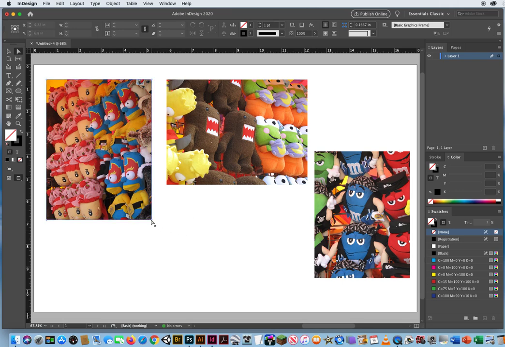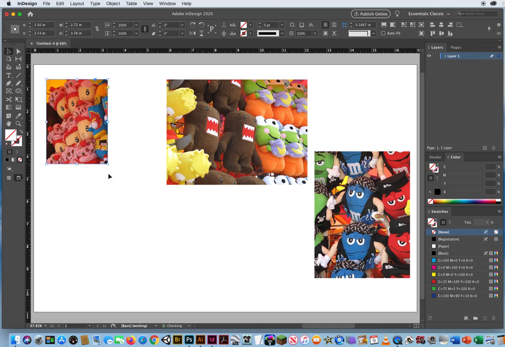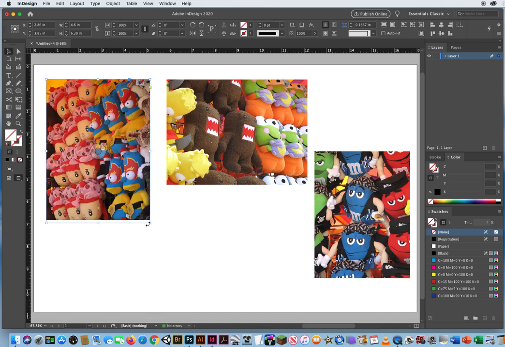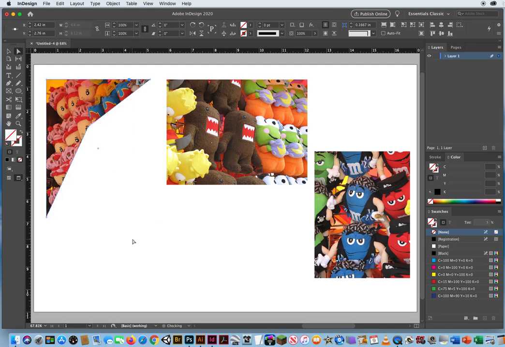If I clicked on a corner with my black arrow, I could resize the box. If I clicked outside, and then I started with my white arrow, when I click the corner, it's not selecting the entire box, it's selecting that one corner. So when I drag it up, you can see what it's done right there. Okay, so that can be a problem. Watch out for the white arrow.